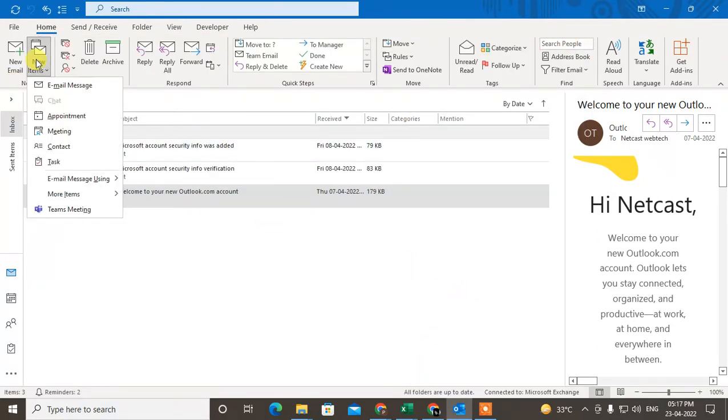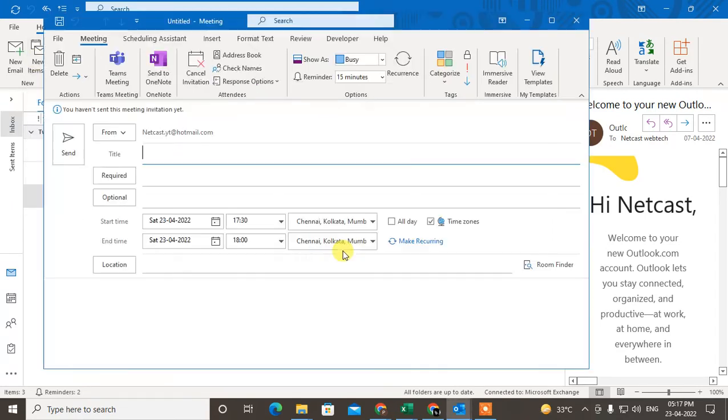Another way, you can just go to New Items and go to Meeting, and here you have to fill in all the details: title, your required email, optional attendees, your start time, date, location, and all, and you can send it to these people. The same way you can add.